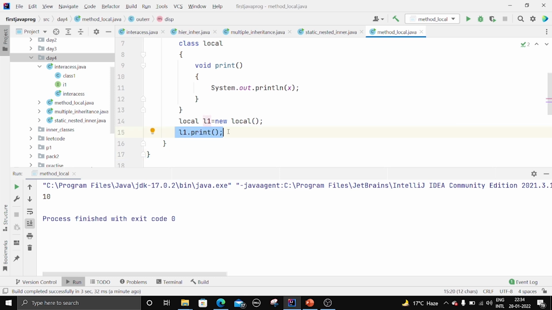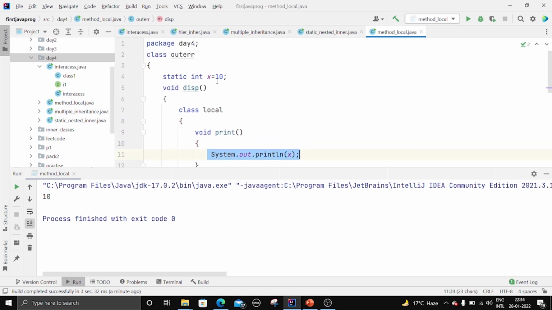Here we are making a function call in order to shift the control to here, and it will go to the print method, and it will just print the value of x, that is equal to 10. Alright, so this is method local inner class, guys. I hope you understood the concept of inner class. Inner class has access to everything which is written inside the outer class, and this is the main advantage of having an inner class.